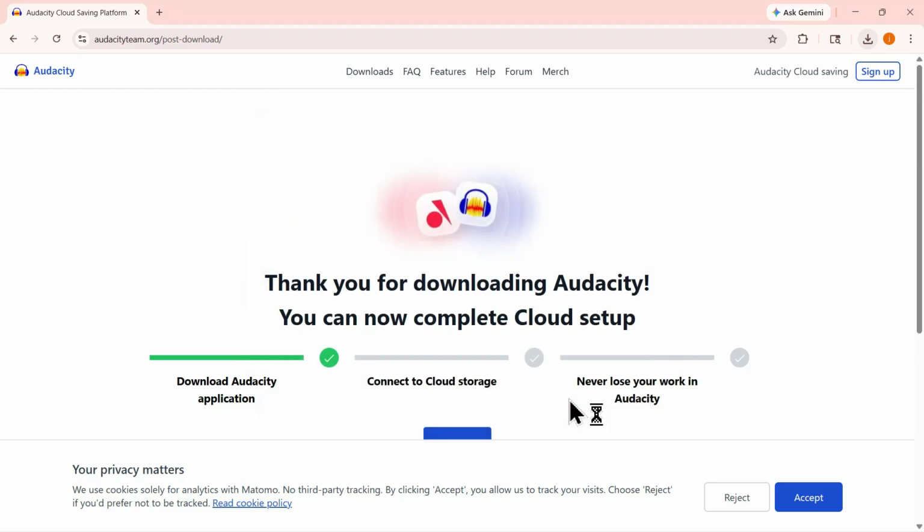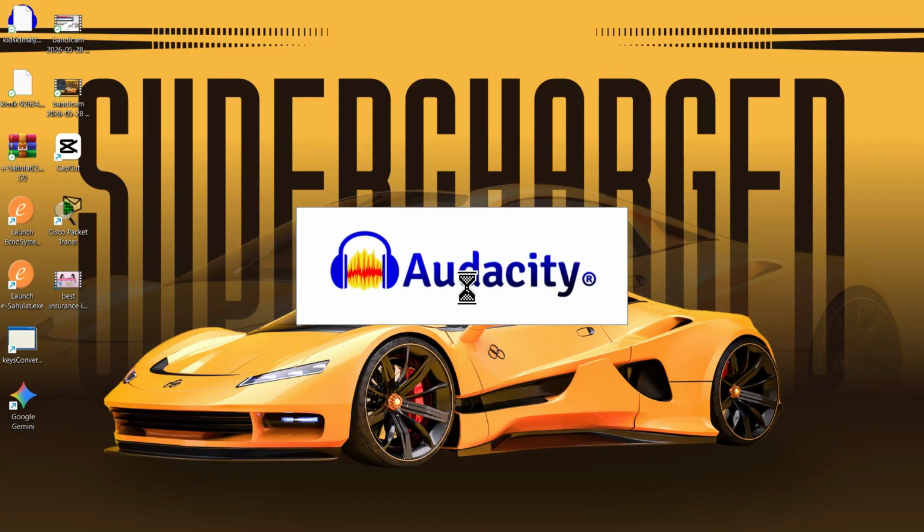Now launch Audacity for the first time. You may see a small pop-up window appear when the application opens. You can simply close that pop-up, and now you're ready to start using Audacity.